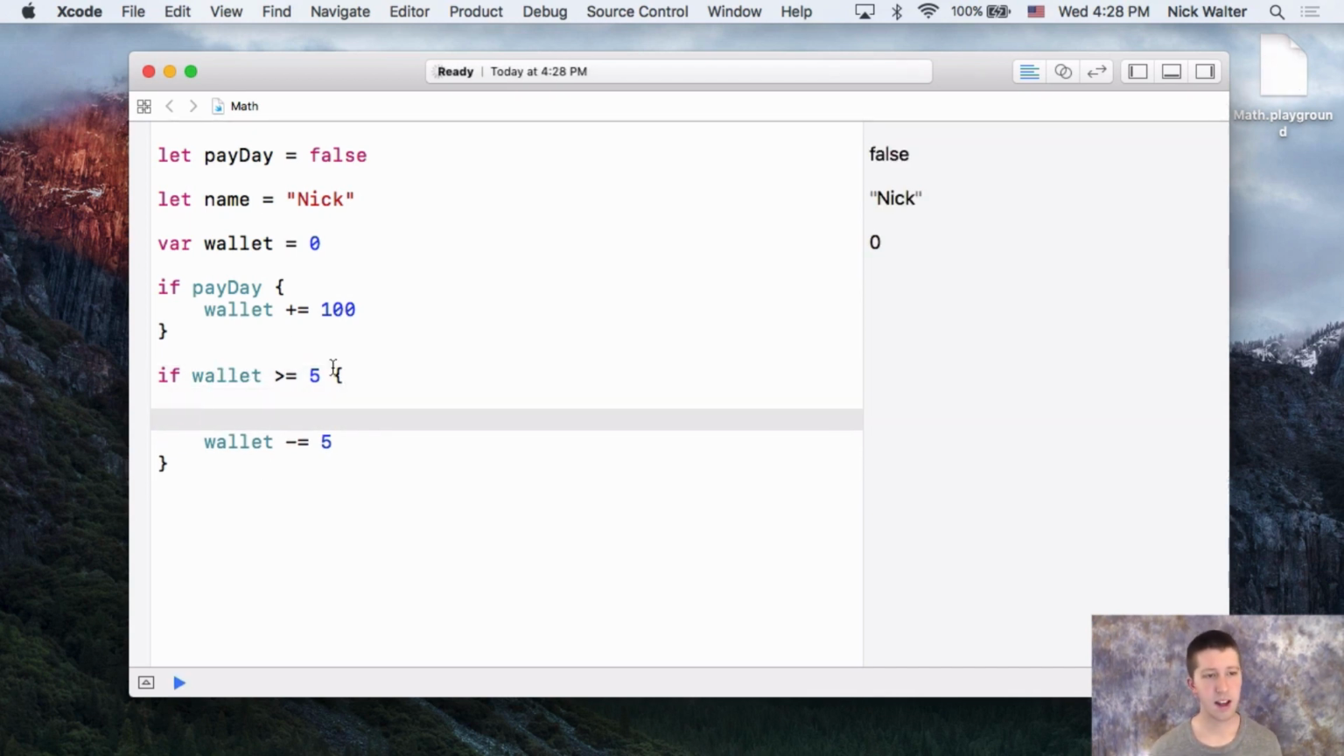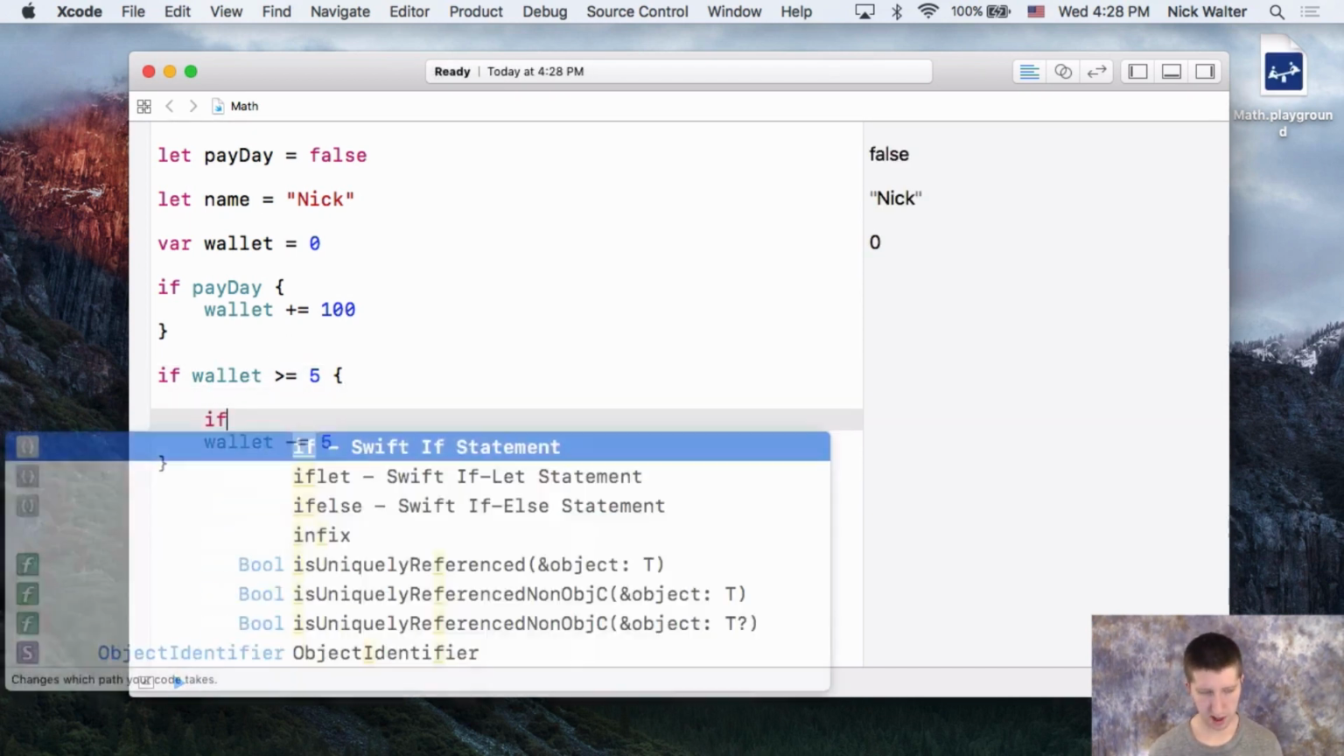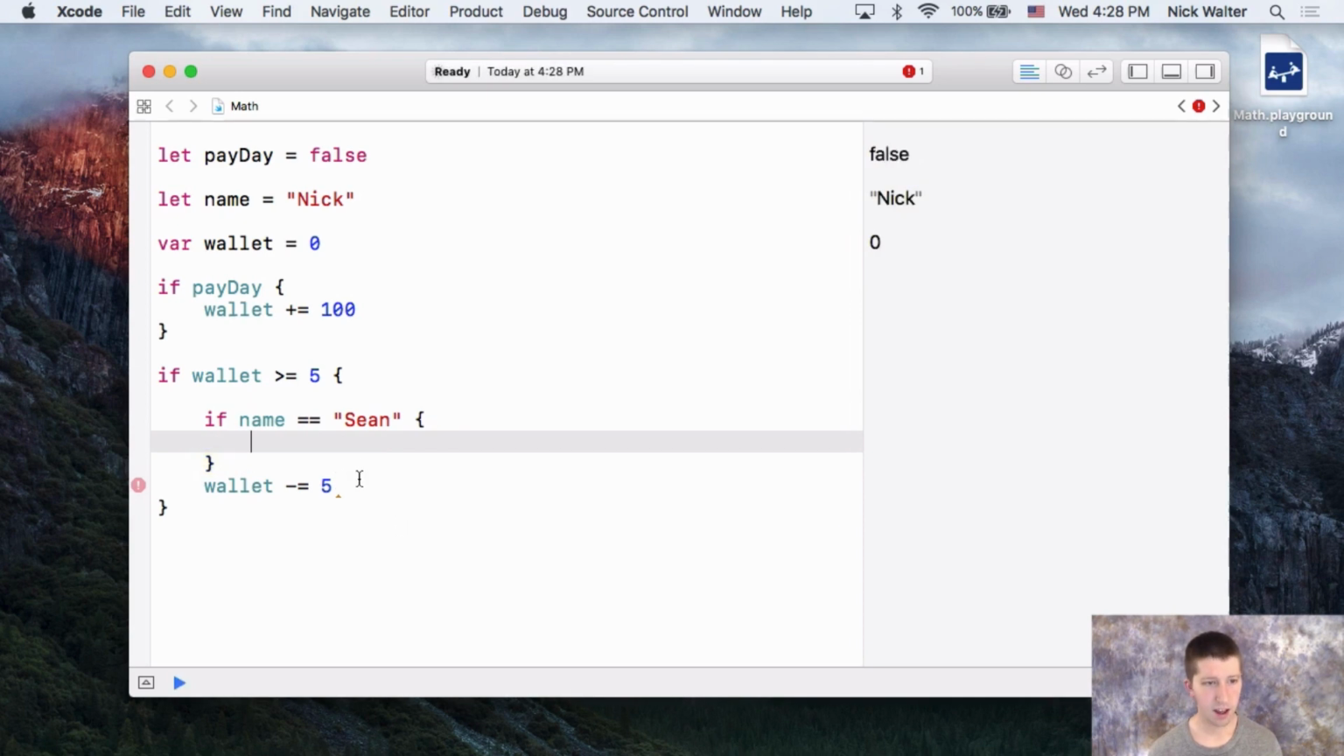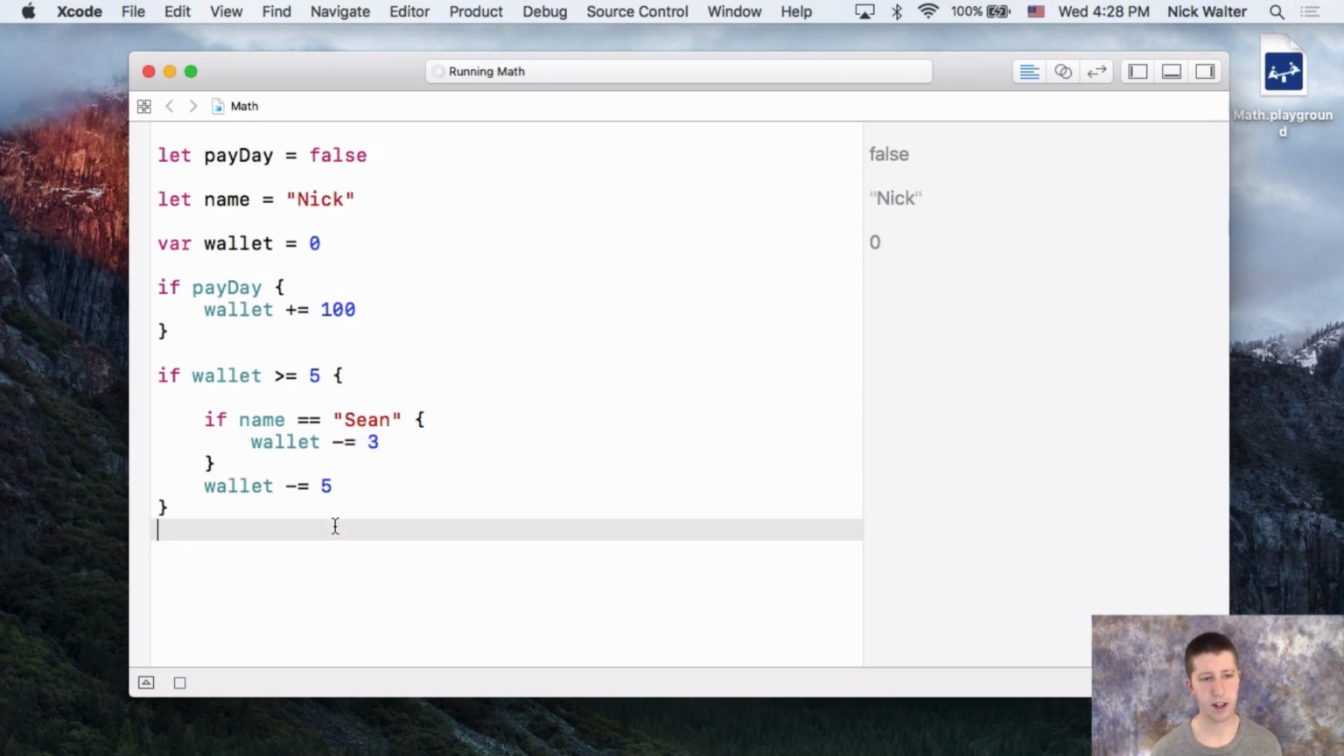So we're going to say if you have more than $5 in your wallet and if name is equal to, remember you've got to have two equal signs, if name is equal to Sean, let's do our little curly bracket thing here, then we are going to say wallet minus equals 3 or something like that.